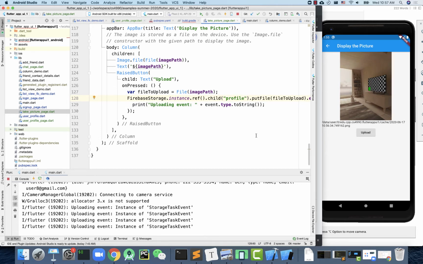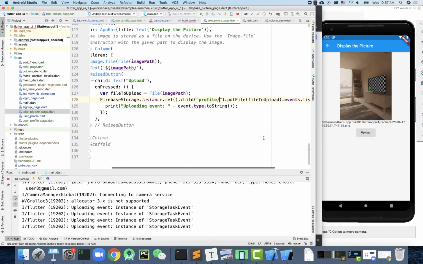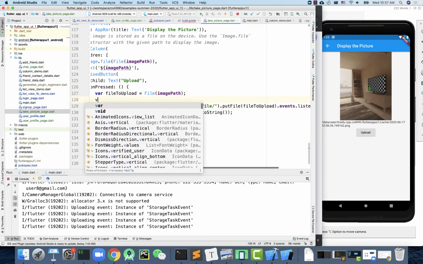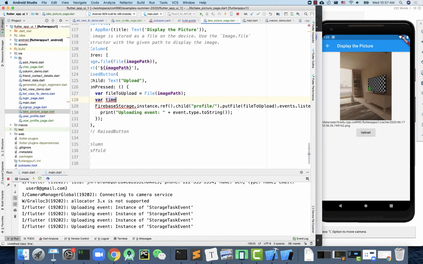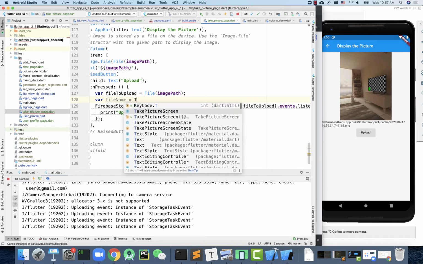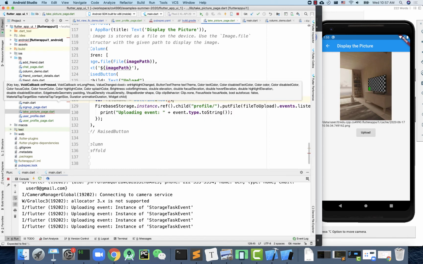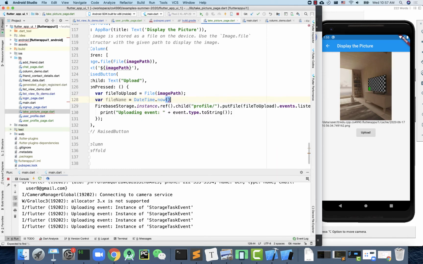So if you want to do the folder, you do a per file slash, and then you will actually do the file name, right? So I'm gonna put the image path at the file name, or actually it will generate the file name using the timestamp. File name. Daytime. Now, milliseconds.